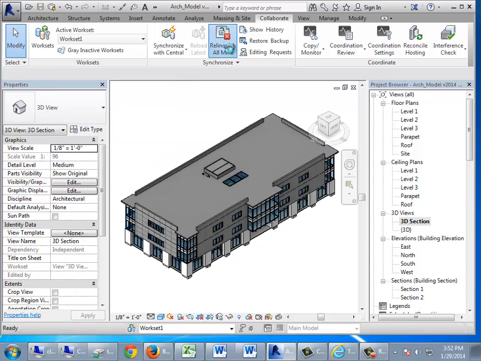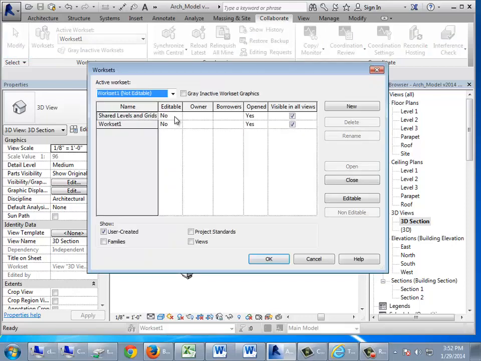And what is that doing? All that's really doing is letting go. It's checking everything back in. So if you wanted to, you don't have to do this, if you go back to work sets, you'll see that I don't own them anymore. You just put them away.